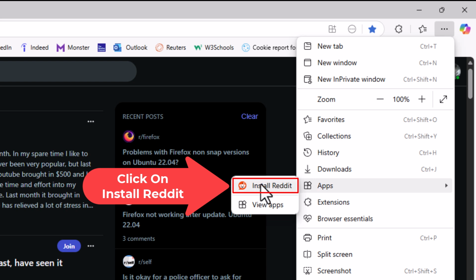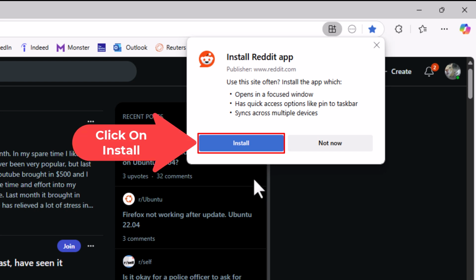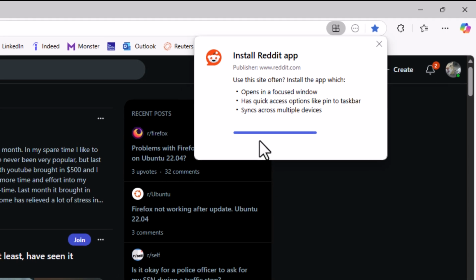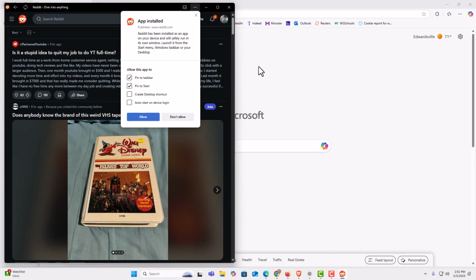I'm going to click on Install Reddit here. A little dialog box opens up asking me if I want to install it. I'm going to click on Install. Now quickly it already has opened up, and there's another little dialog box here asking me where do I want to pin the icon. Pin to taskbar, pin to start, create desktop shortcut. I'm going to go with create desktop shortcut. I'm going to take these other two off. You just have to use your own preference on this. And then I'm going to click on allow.